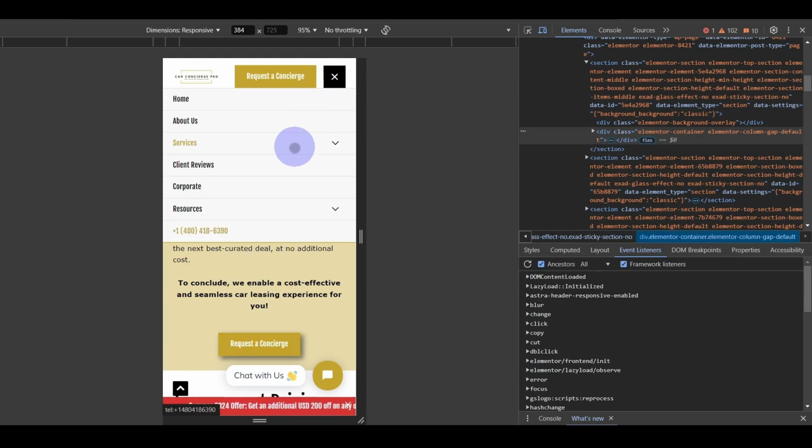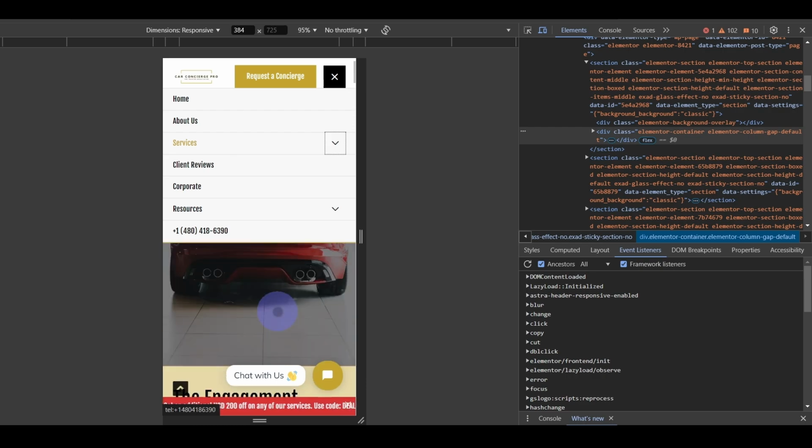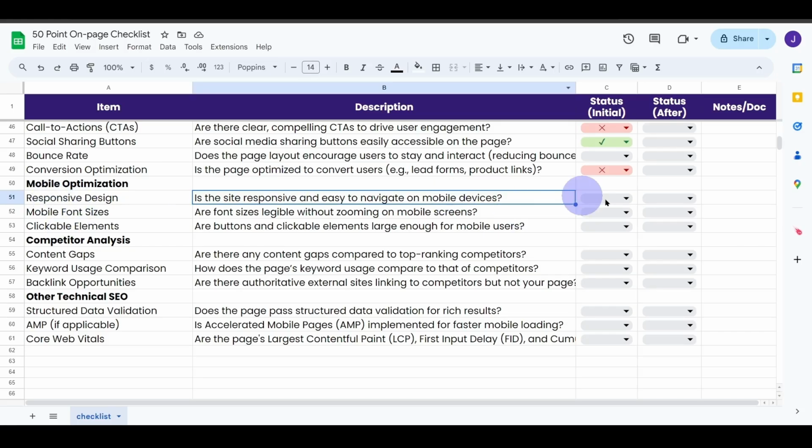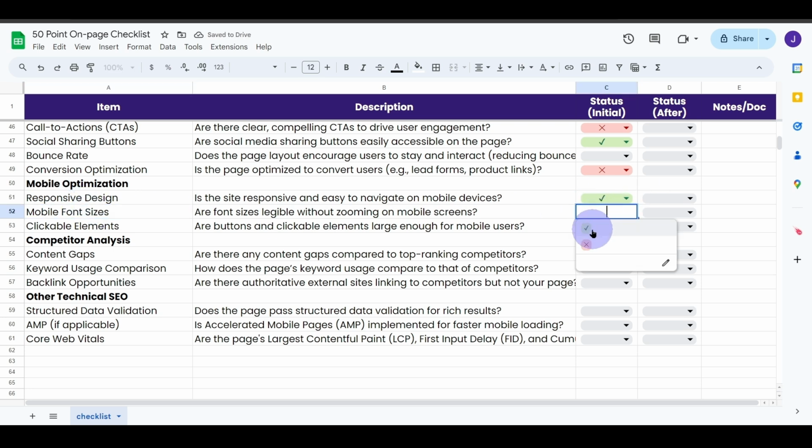We'll click on the menu option and see. Okay, so it looks fine. It looks quite responsive on mobile. So we'll come back here, mark this as yes. Next was font. So font is also fine. And then, are the elements clickable? Okay, so this is also fine.